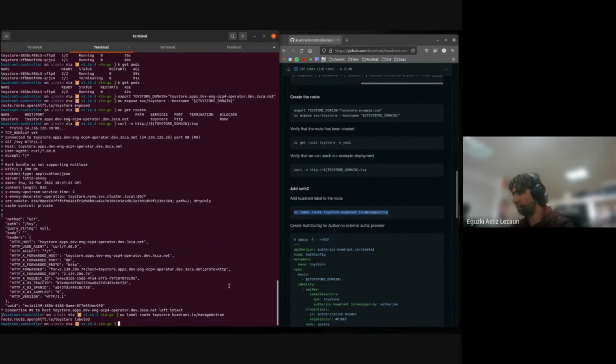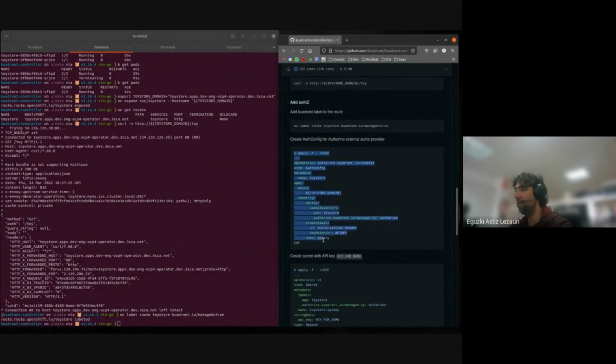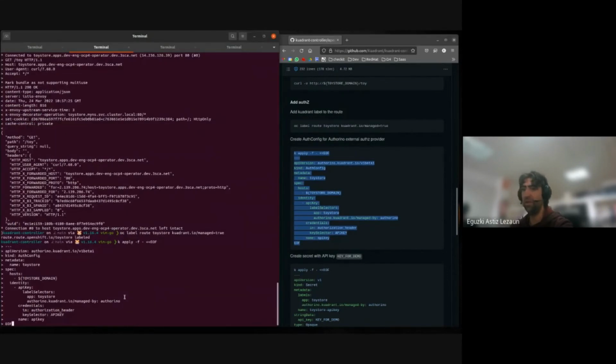Done. Then next thing I'm going to add some authentication based on API key. So the Kuadrant API for the configuration is Authorino's API. So this is the AuthConfig, very simple for my toy store domain. Okay, and I apply some API key based identity. So I'm going to create this.